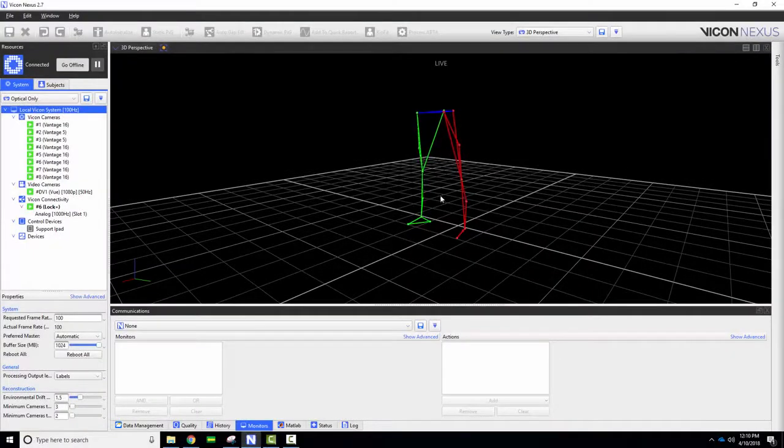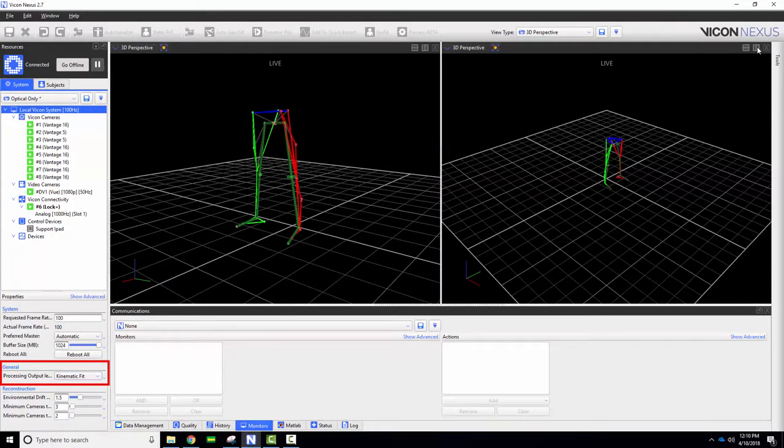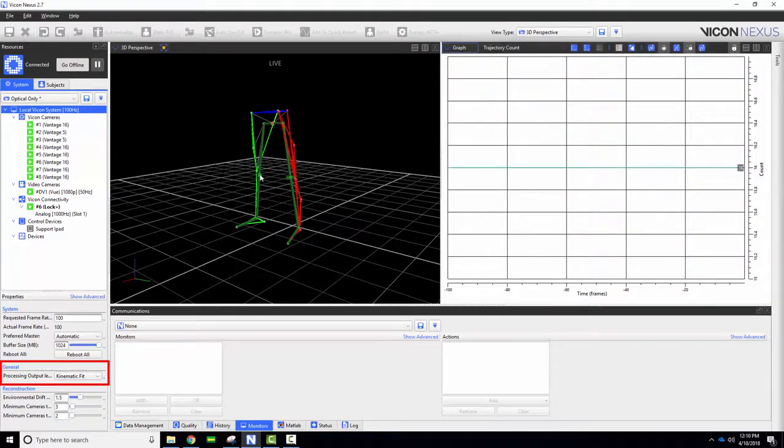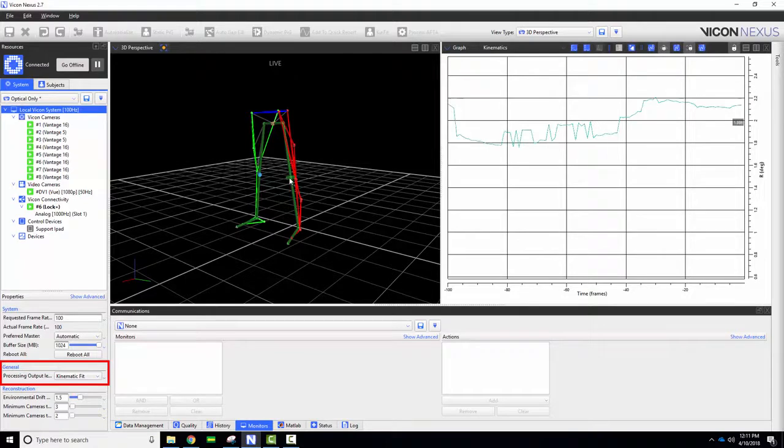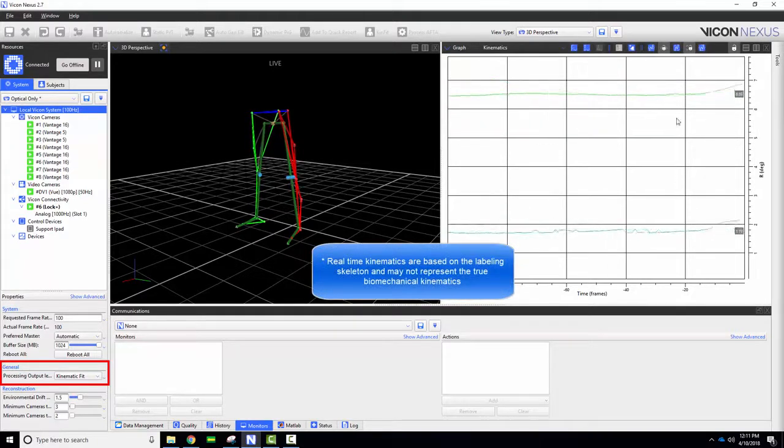The second live example I want to demonstrate provides the subject with real-time biofeedback. Let's say that I am doing a squat study and want my participants to reach a knee flexion angle greater than 90 degrees before returning to an upright position. To monitor real-time kinematics, you will need to have your output level set to kinematic fit.